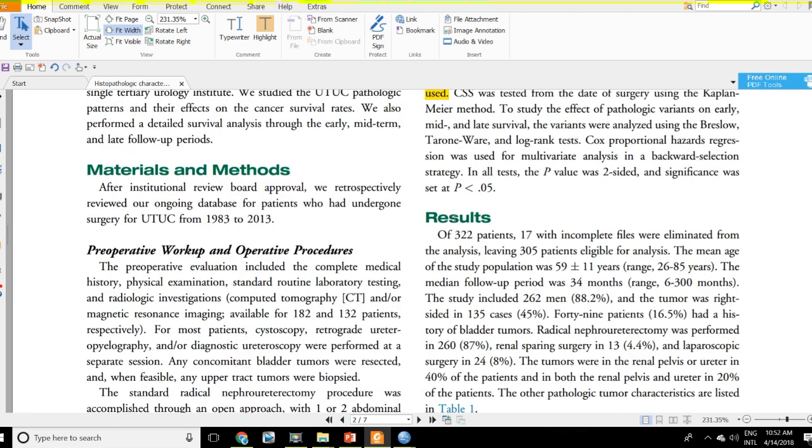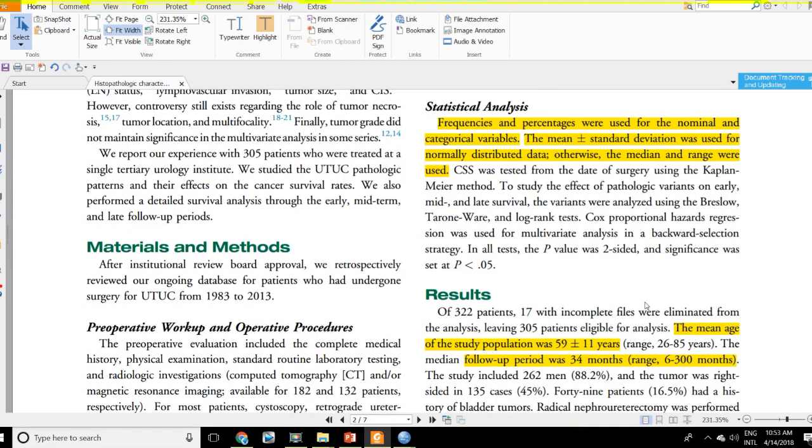Okay. Just going quickly to the results. When we described the age, we described it with, yes, mean and standard deviation. As we wrote here, the mean age of the study population was 59 plus or minus 11 years, which is the mean and standard deviation. And when we described the follow-up period, that was 34 months, we described it with the median and the range, because the data has a lot of extremes, 6 to 300 months. So here is the description. This is a simple application of what we learned.